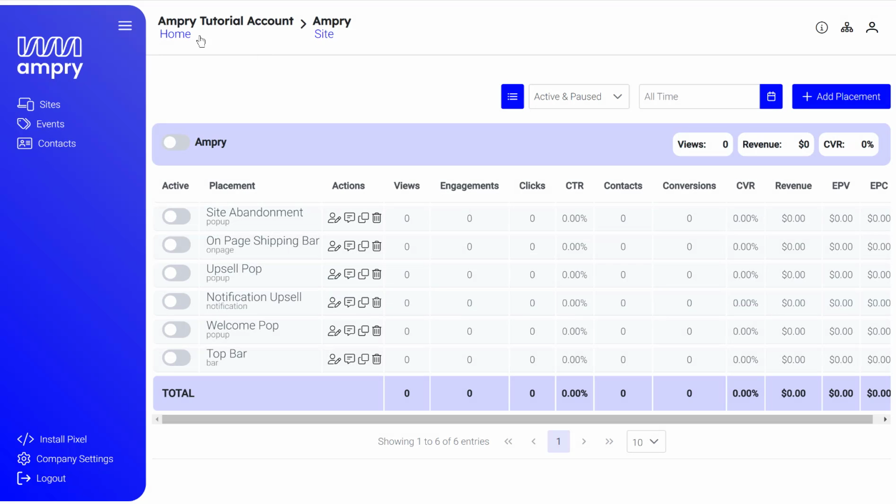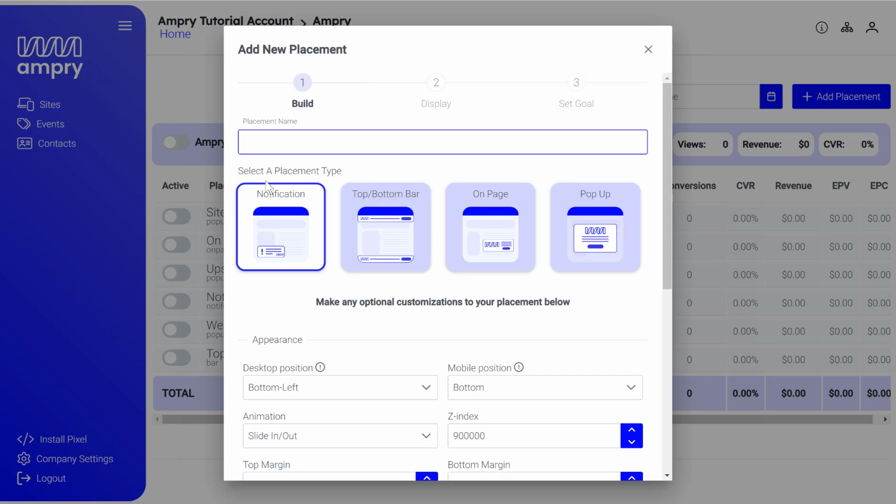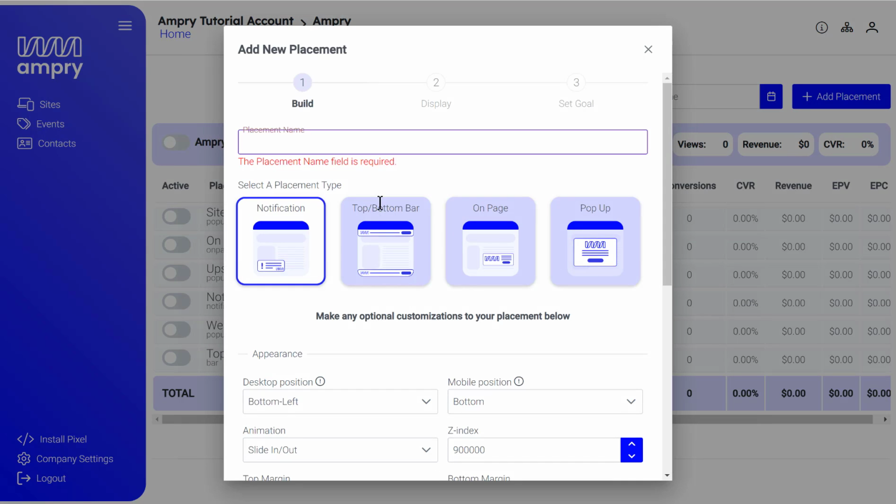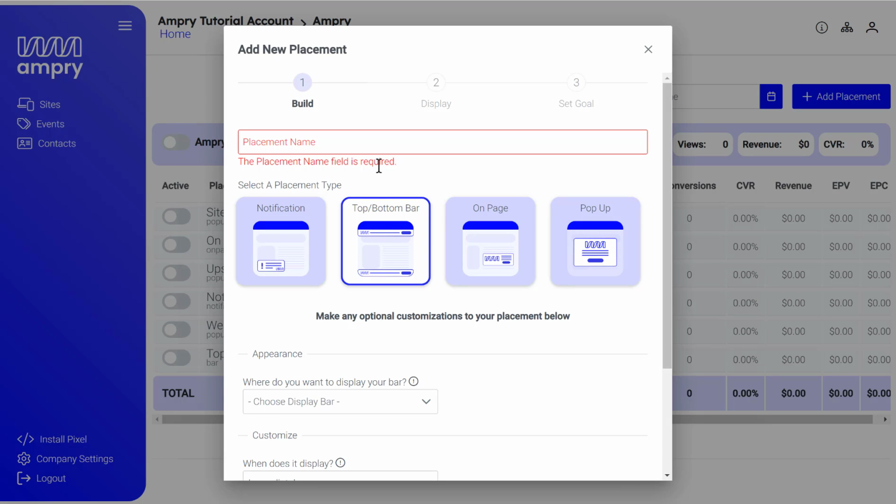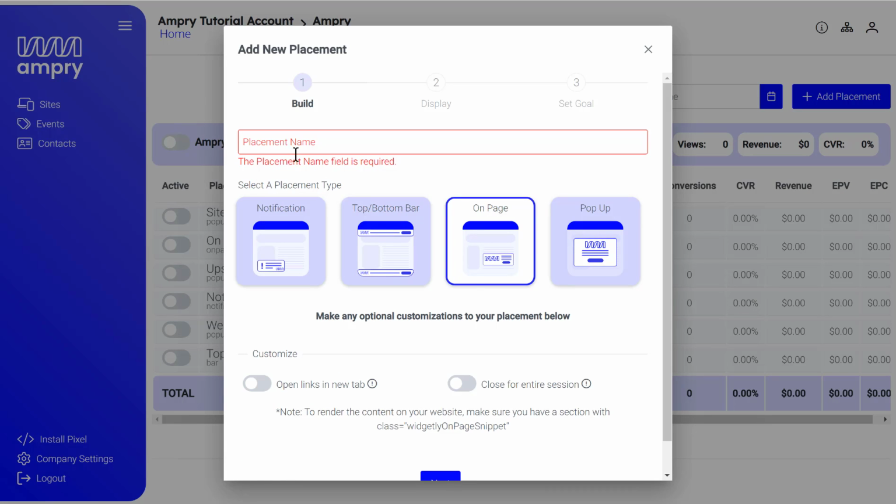So what we're going to do is click into our site and add a placement. Like I said, we do have templates for the top bar, but we're going to specifically show you the on-page unit here. The only thing we need to do is add the placement name and click on on-page. We're going to leave both of these off, and then we're going to click on next.